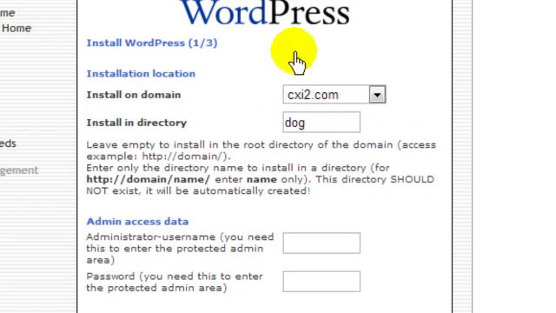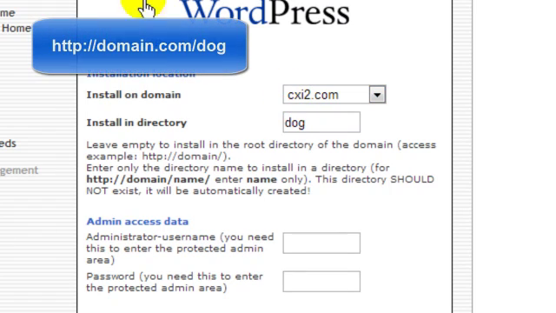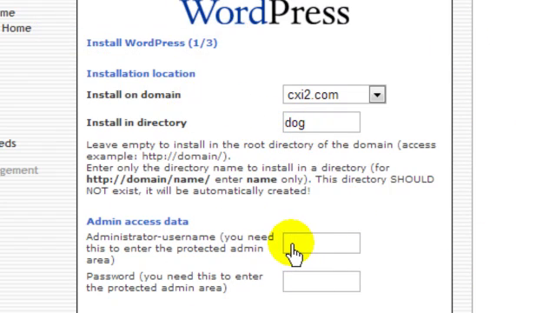Now, to get to this WordPress installation after it's installed, inside of the browser bar I would type my domain name /dog, then that would bring me to my website. Now, here's where we're going to want to copy down on that text document, because this is what's going to be required to log into our administrator area of our WordPress website. Here you want to put in the admin username and the admin password.